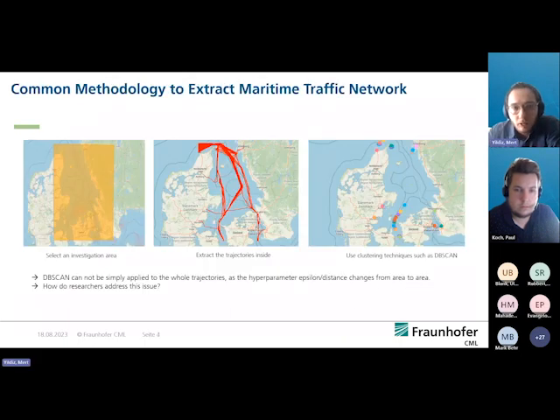Before going into our own methodology, I want to tell you about one common methodology used for extracting maritime traffic networks, which is using clustering methods such as DBSCAN. Here on the left side, I chose an investigation area randomly and extracted the traffic AIS data inside it. This is just cargo vessel data from 15 days or 1 month, I cannot quite remember. Then I directly applied DBSCAN using some random hyperparameters. It gave me some clusters with different colors, but it doesn't look like anything.